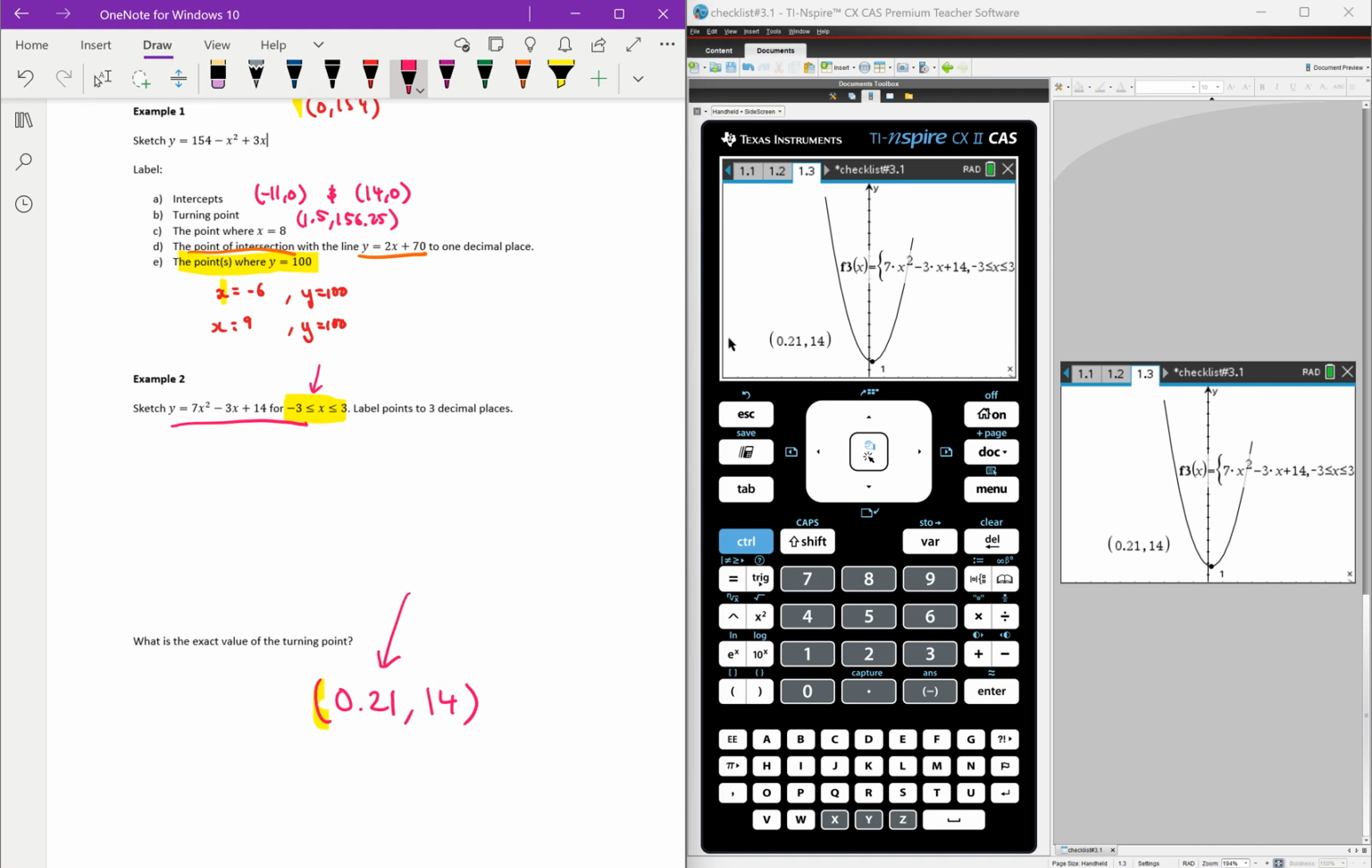Preferably, normally I tell my students not to put in decimals, but I guess you can. I would convert that into a fraction form. So maybe 21/10 to 14. Okay? And that would be a preferred answer.